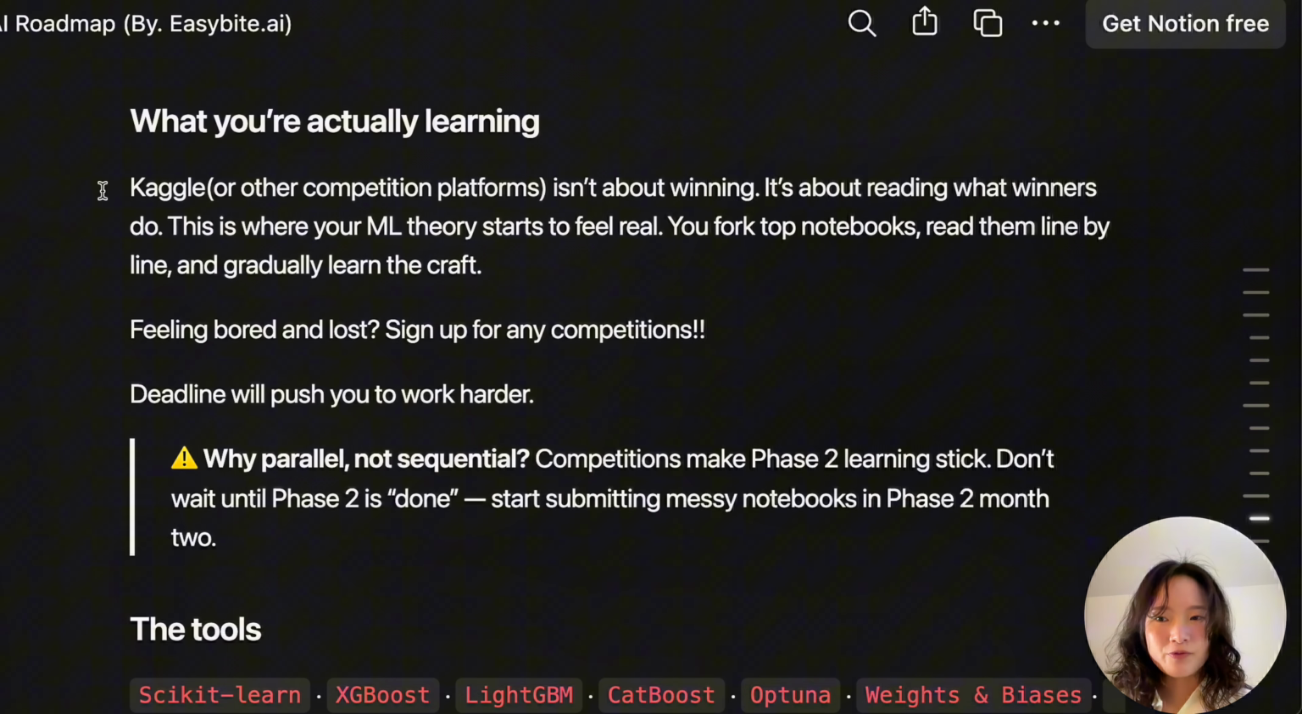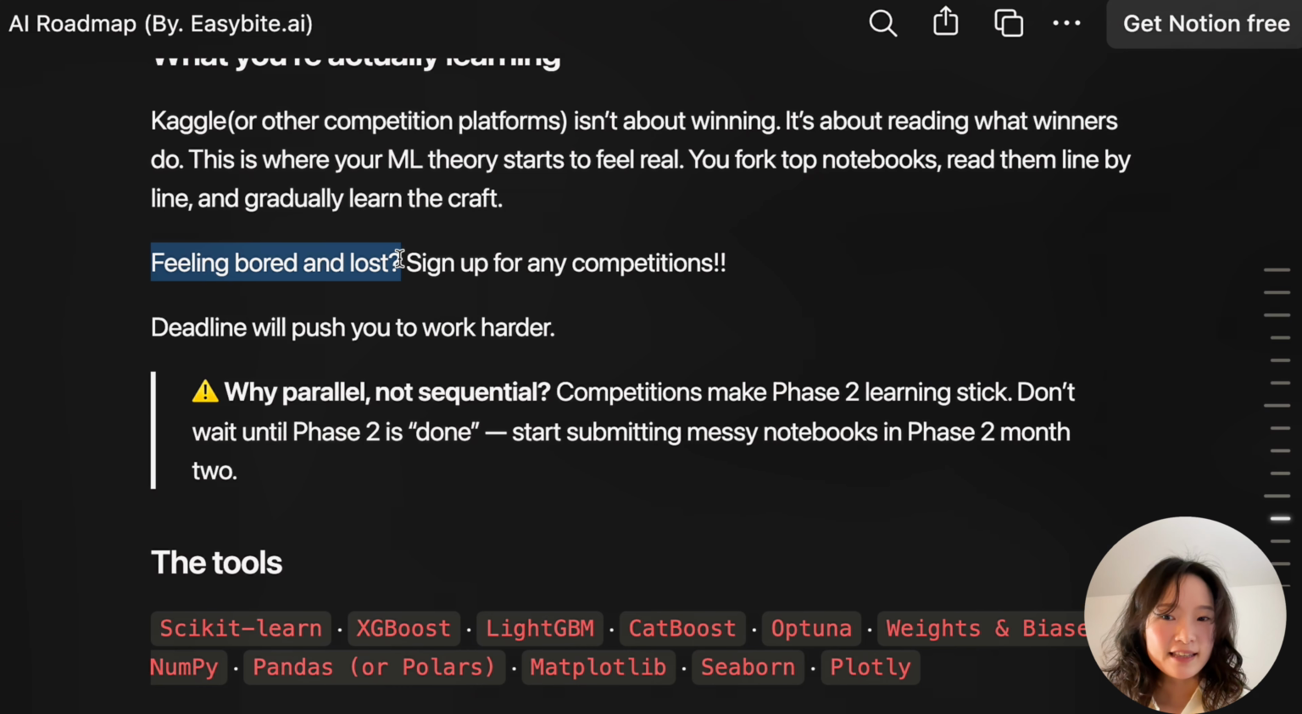And this is also a fantastic thing to try. If you are feeling bored and lost and start to come up with these questions, am I doing well? This sounds boring. I don't think I'm moving on. Then it's time to sign up for competitions, because every competition has a deadline, right? And this deadline will push you to work so much harder.